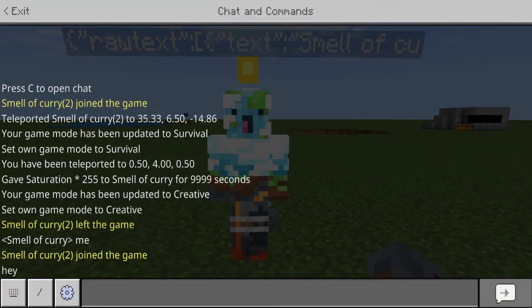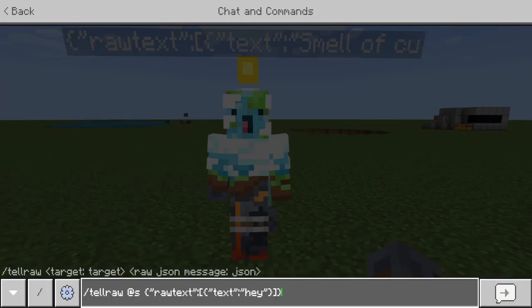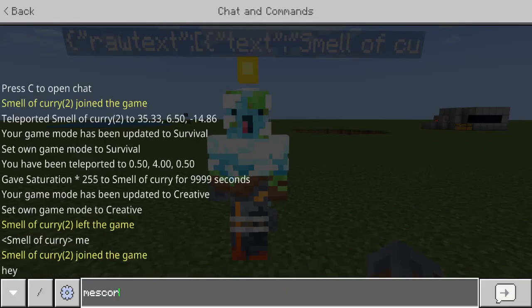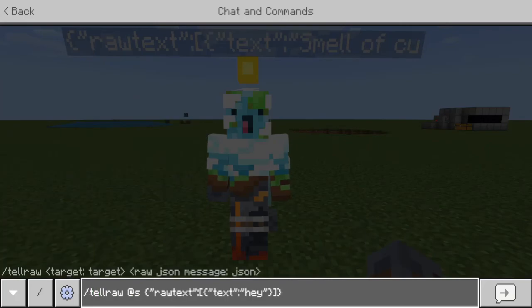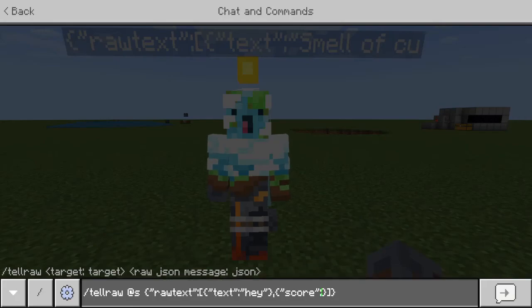So basically, what we're doing is we're going back to our command. Instead of text, now we're going to add a new thing called score. So it's going to be another one of these. Inside of that, it'll be, comma, more of these, that score, and then we're able to add scores to the player.